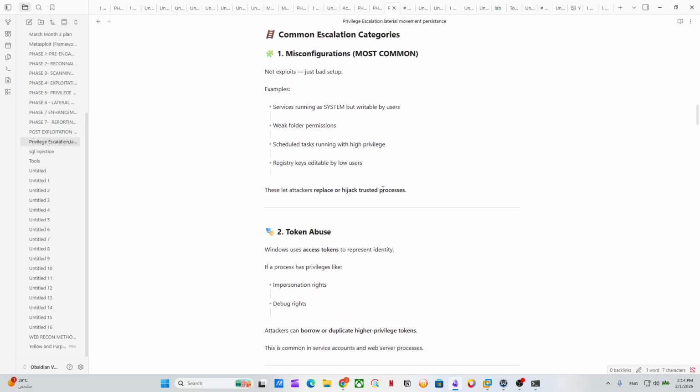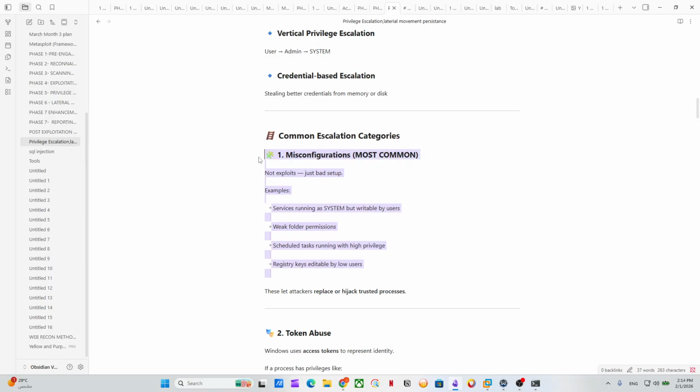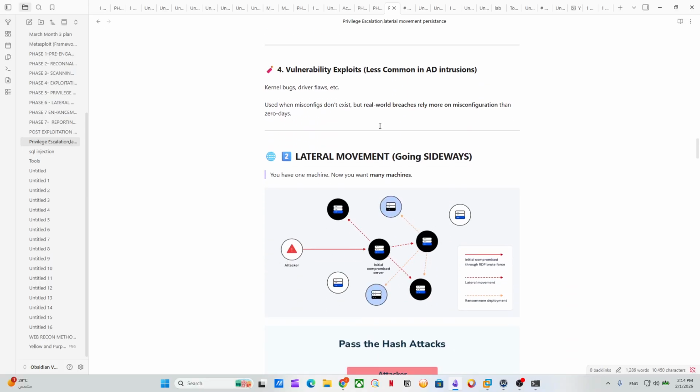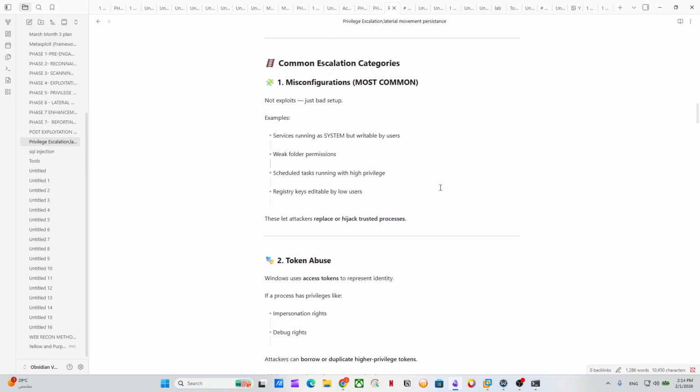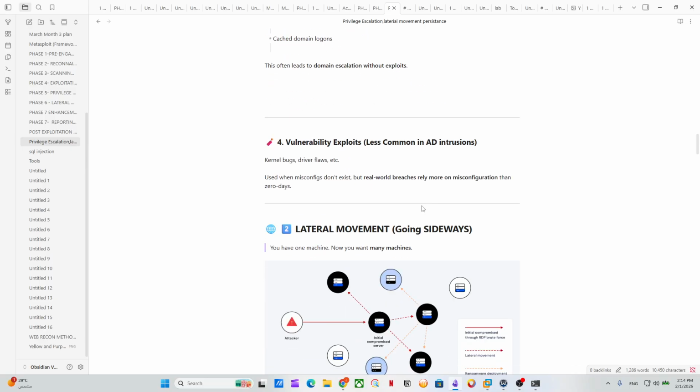But the most common is this one, misconfiguration. There are different types of misconfigurations, like permissions issues, scheduled tasks also running with high privilege, and registry entries that are editable.